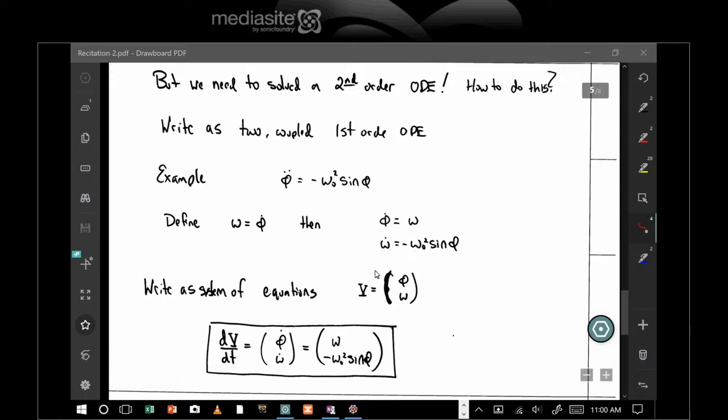I'm going to write this as a system of equations. I'm going to write this as y, where the first term in y is phi and the second term is omega. The rate of change, y dot, is going to be phi dot and omega dot, again in this kind of column vector. It's going to equal omega and then minus omega naught squared phi. Again, just to remind yourself, omega naught is the natural frequency, and in this case it's the square root of g over L.